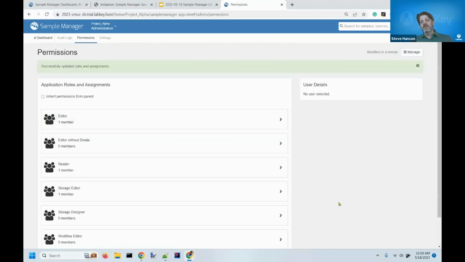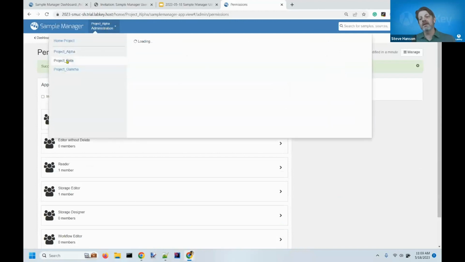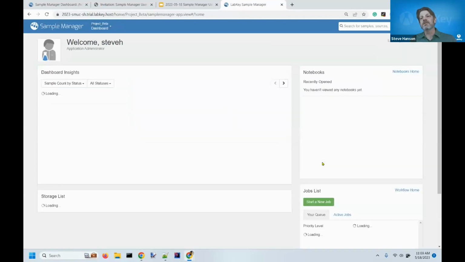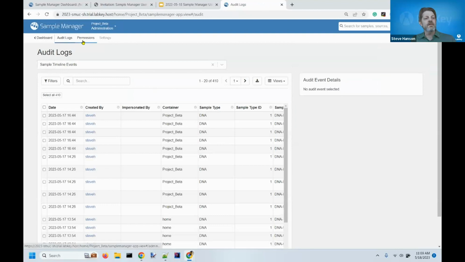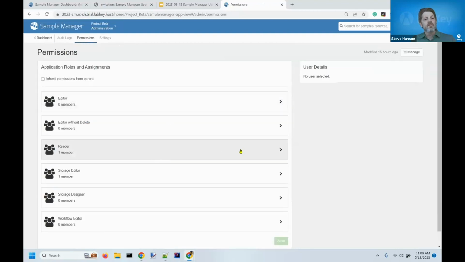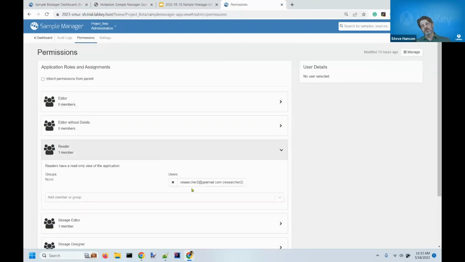But that didn't mean anything for that user's experience or access to Project Beta. If I go over to Project Beta, and let's look at the permission profile over there. Well, Researcher 2 is a reader in Project Beta. Researcher 1 doesn't even know about this project and wouldn't even see the links to it or be able to access it.